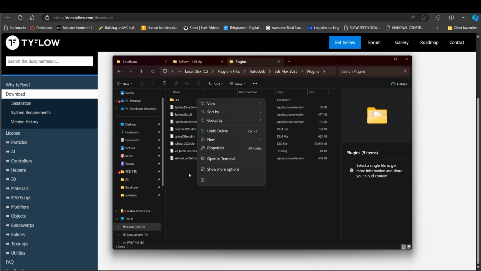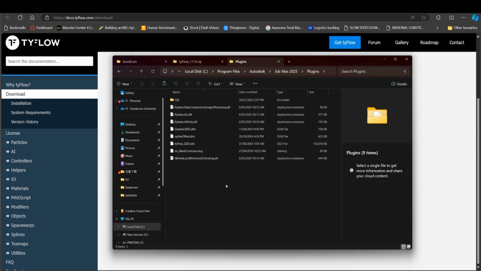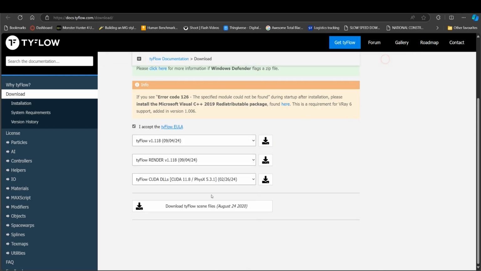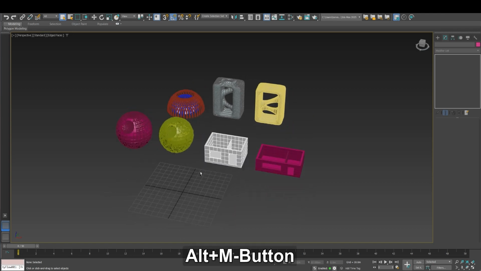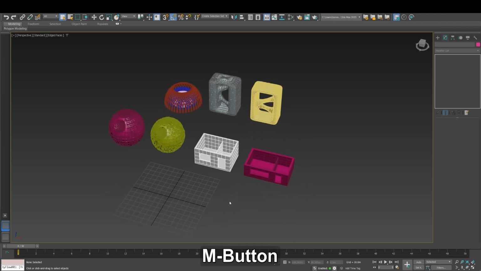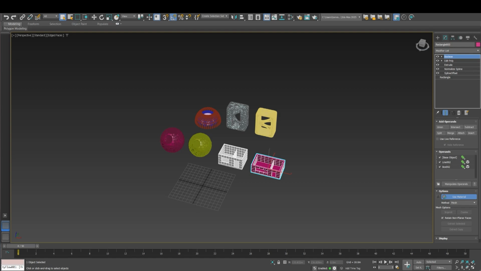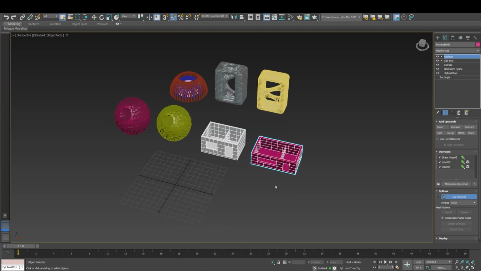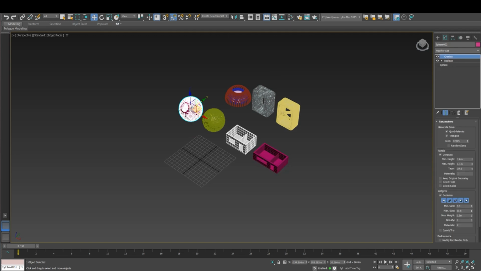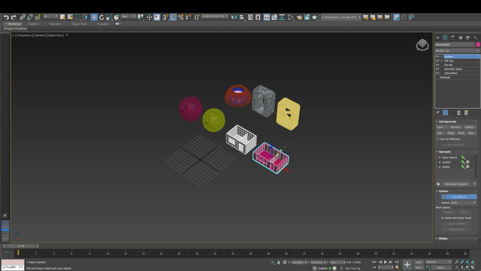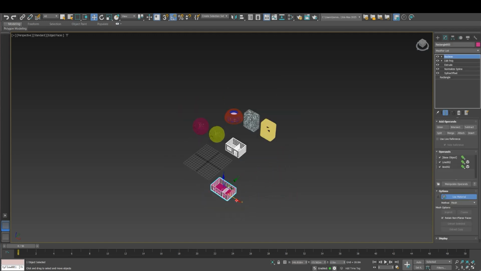I've already got tyFlow, so I'm not going to paste it in again. I'm just going to my 3ds Max file. This is some of the previous geometry we've created. Let's use the Death Star and crash it into our building.